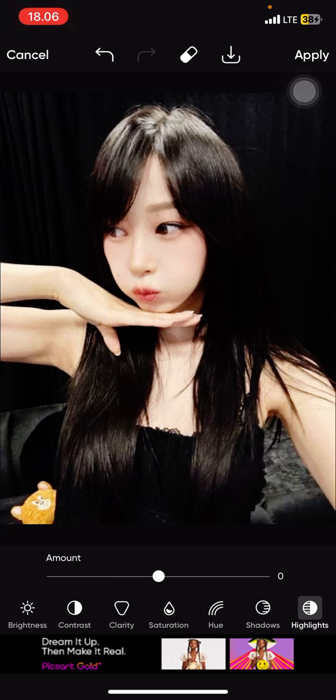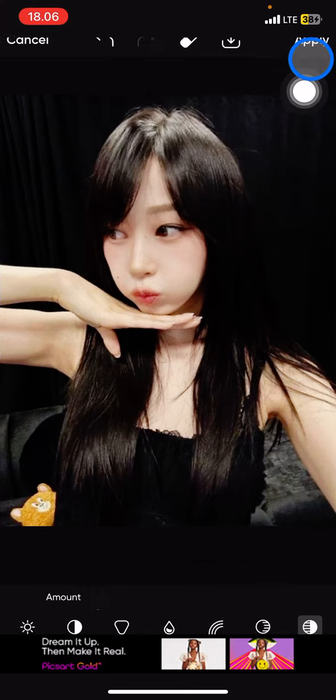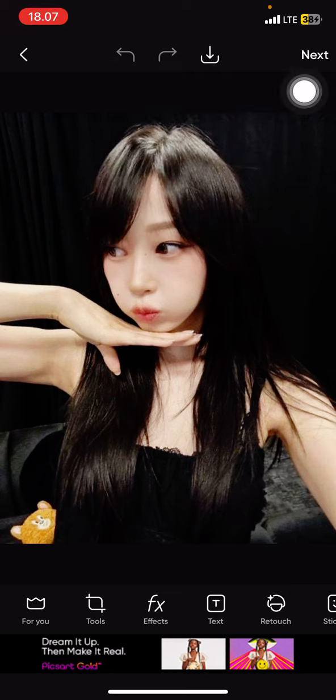But if you don't want the highlight to be that outstanding, just drag it to the left side so you are reducing it somewhat. Right after you're done with everything, just tap Apply, and here is the before and after. This is before the edit and this is after the edit.